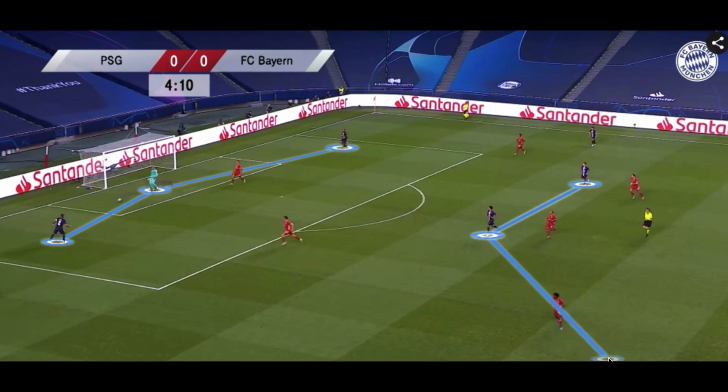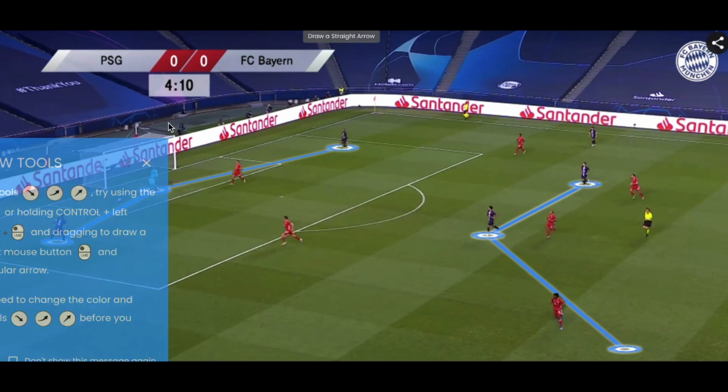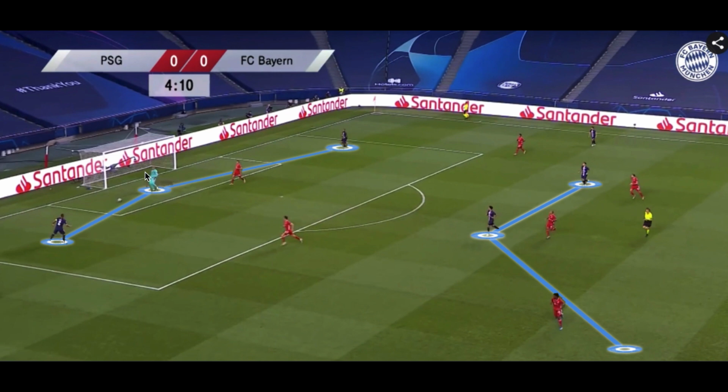And Herrera would be in the right half space, in a more advanced area. And then we see now the 4-2-3-1, or 4-3-3 in this instance, from Bayern pressing PSG, where their space is in the wide area now. And now we'll take a look at the next picture, where we can see Bayern's movement to press into the wide areas and force PSG into isolated areas.